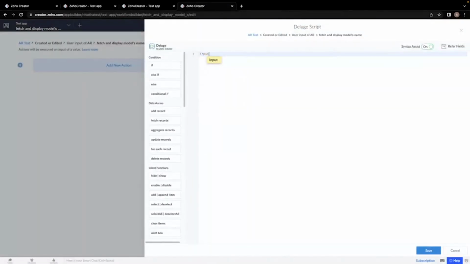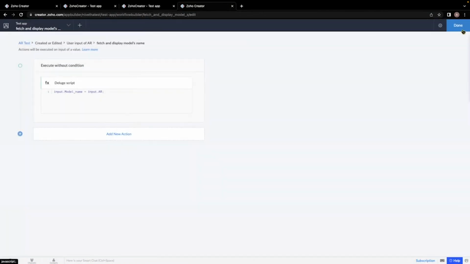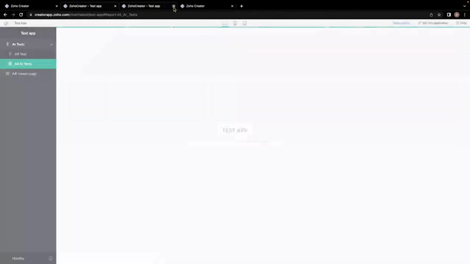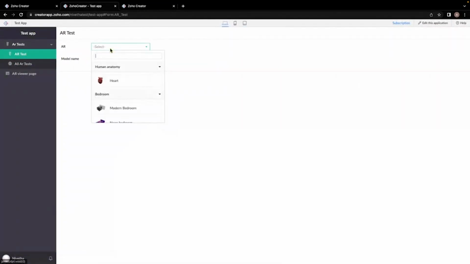In here, I'm going to give the value for the model name field as input.ar. As you can see, it is a string. It stores a string value, which is the name of the respective model. You can save it. And on accessing the live mode of the form, whenever I select a model, the name of the respective model from the AR library can be fetched and displayed.